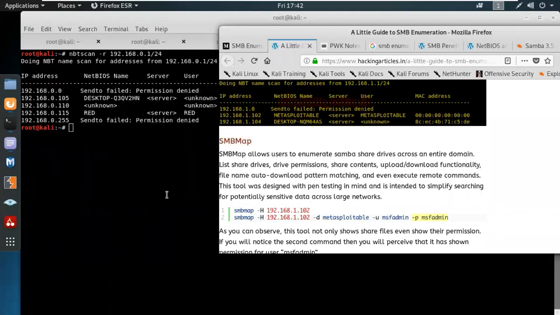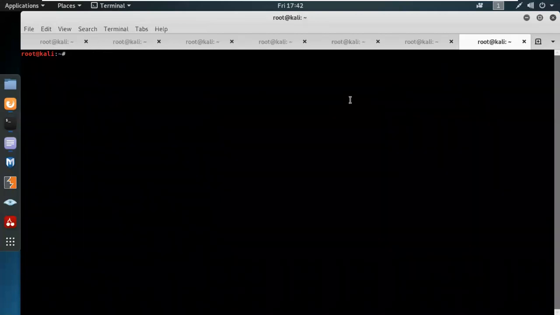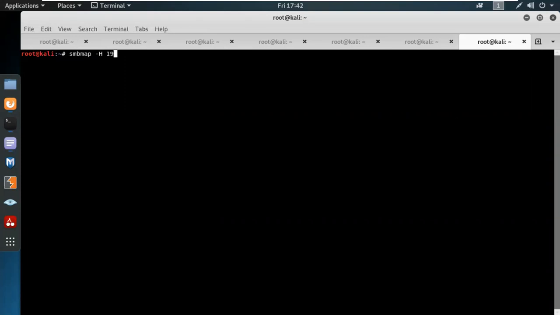For example, see this one. I'm going to use smbmap -H, the host, and the IP address, to check the number of file shares.